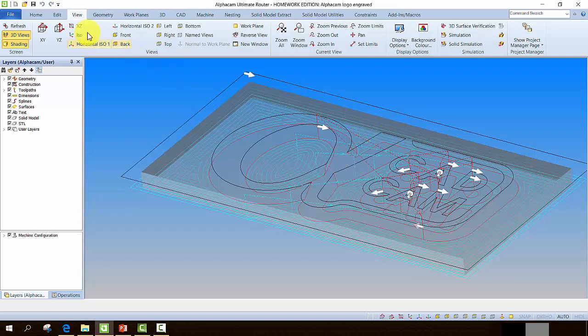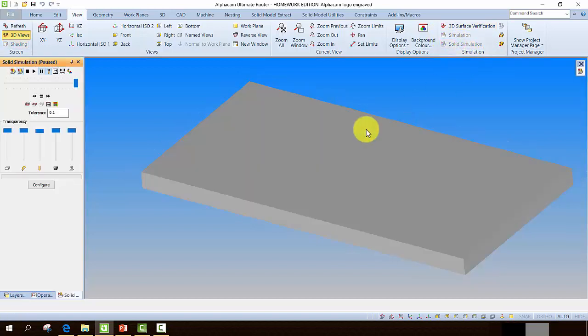What I'd like you to do now is make sure you're in the View tab and go all the way to the right and access Solid Simulation. Not Simulation, be careful not to click that yet, Solid Simulation. It reverts this back to the original block, the original piece of timber that we plan to start this project with. On the left hand side you can see there's a little play and a stop button as well as some more options we'll explore. If you press play, a blue digital representation of the router cutter comes down and engages with the workpiece.